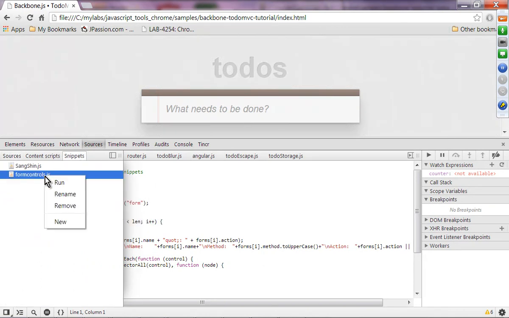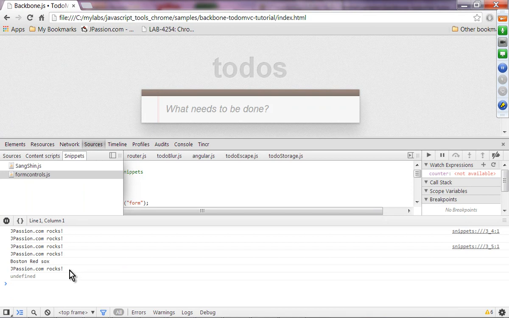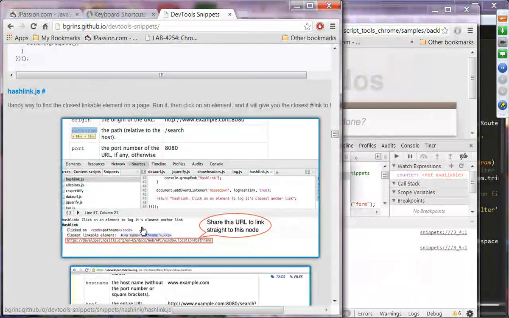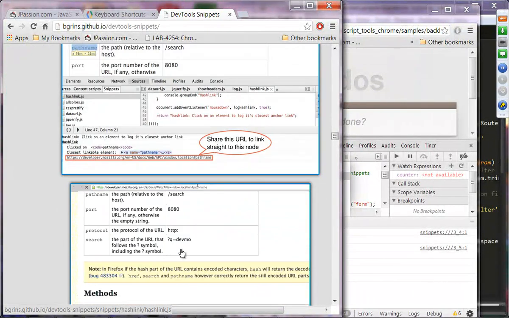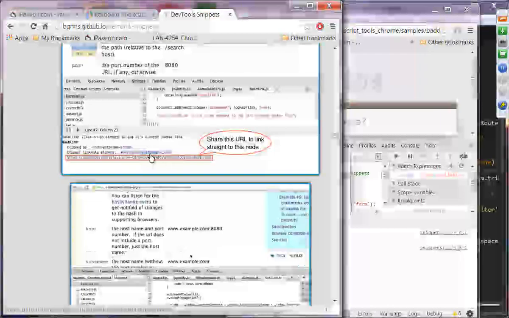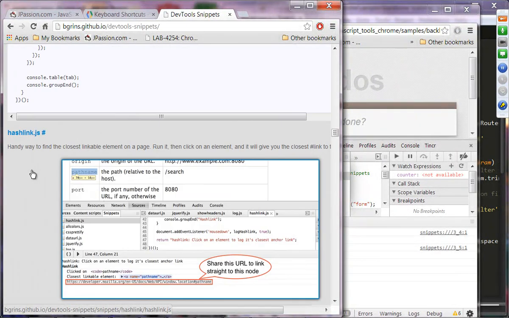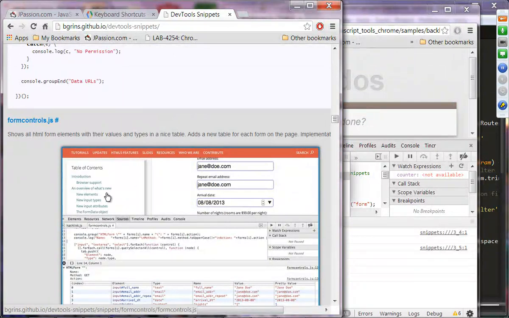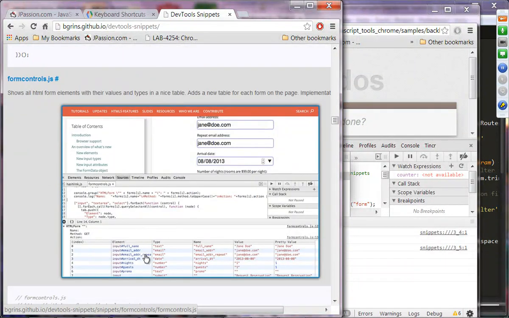Snippets, and you should be able to run it. Yeah, I expect something like this. Oh, not this one. Form controls. Actually, form controls. Yeah, so basically it shows all HTML form elements with the values and types in a nice table.